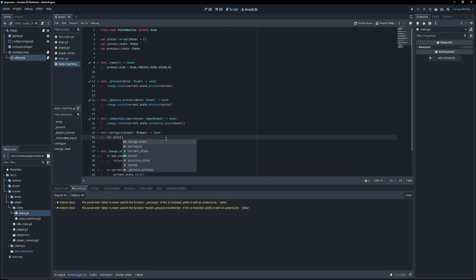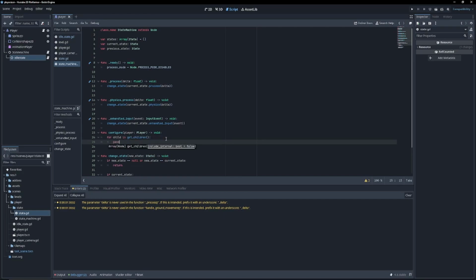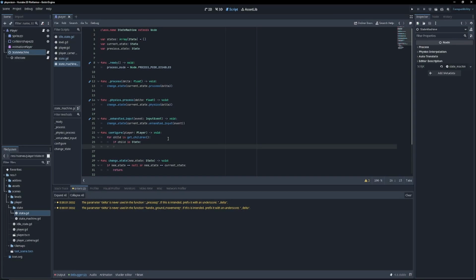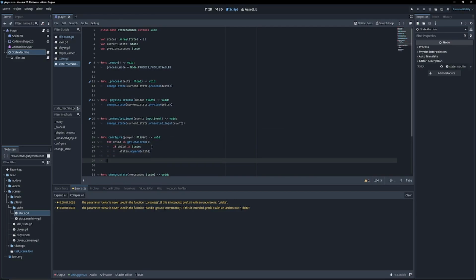So we can get for child in get children. So this on our state machine is going to loop through everything, all of its children under this node. And then if child is state, so if it is a state, we're going to get our states array and append that child to the array. So now instead of having an empty array, we will hopefully have states. But if states is empty, we return. It means we don't have states, so we don't want to continue.